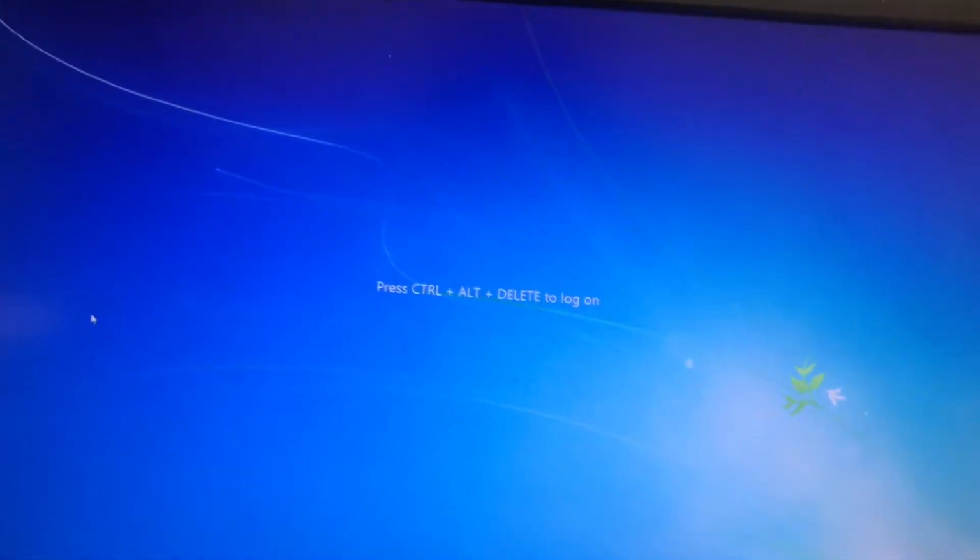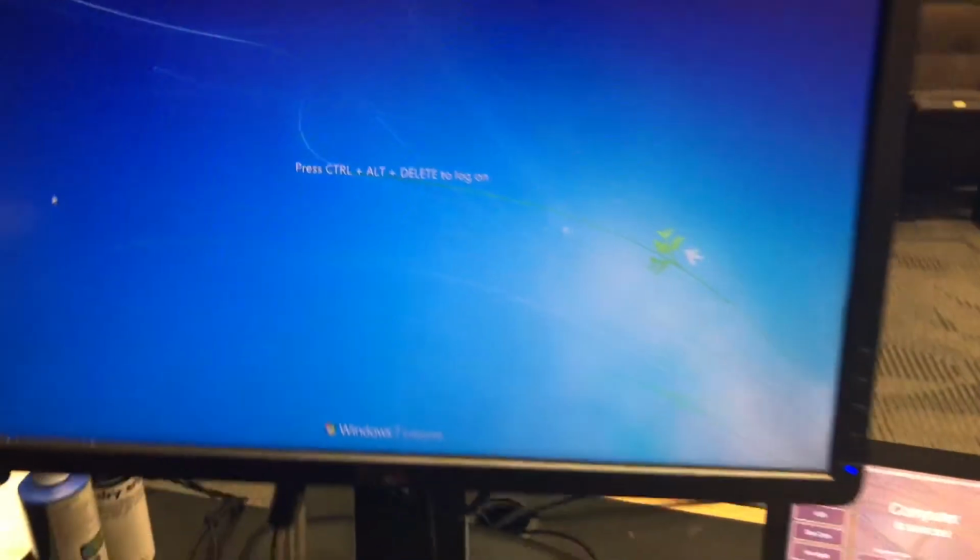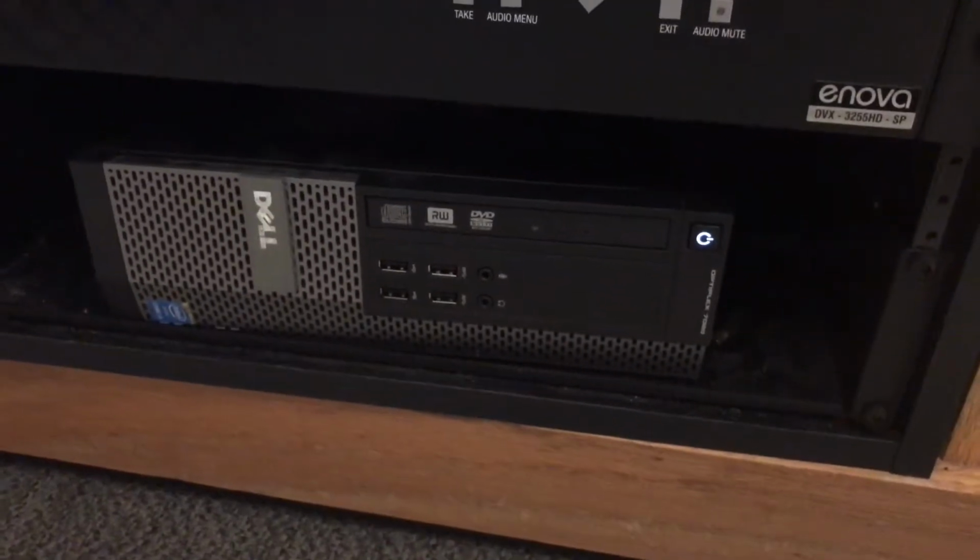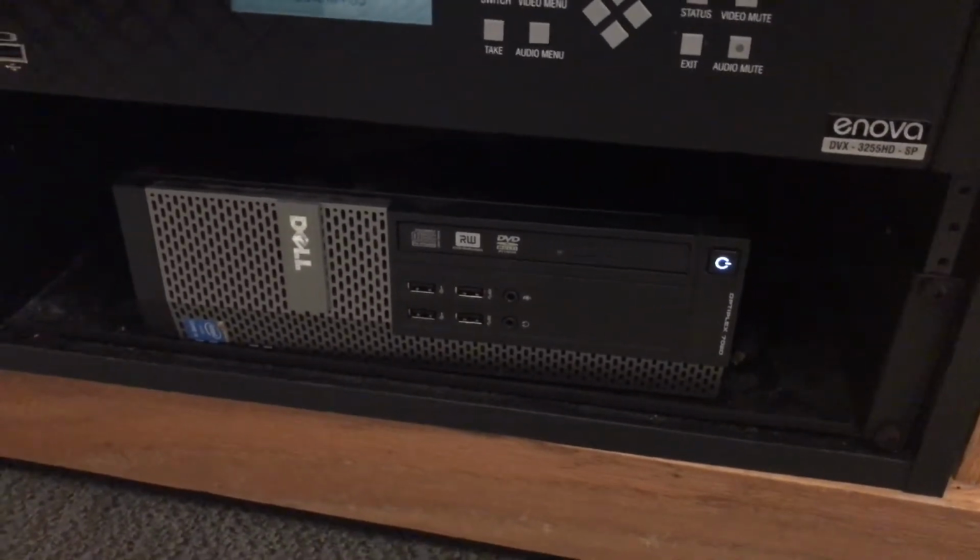If this screen is dark, it means you'll have to turn the computer on manually, and that's down below. The power switch for this computer is not connected to that touch panel. They're powered separately. So just turn it on like any normal computer.